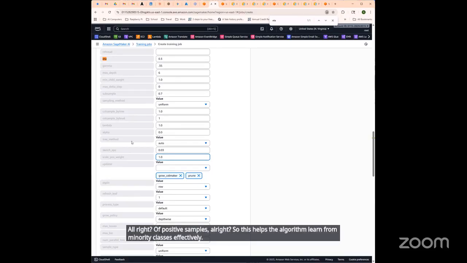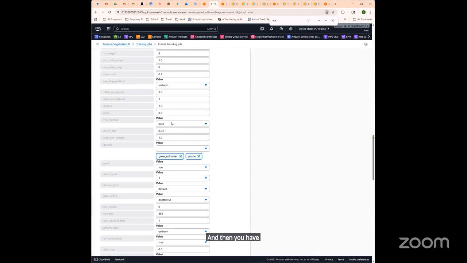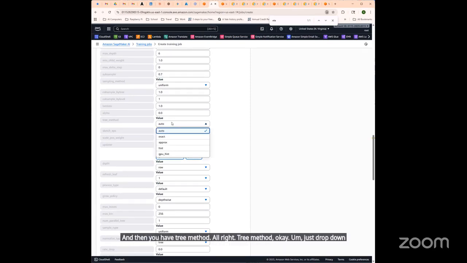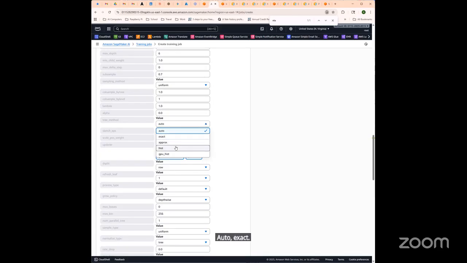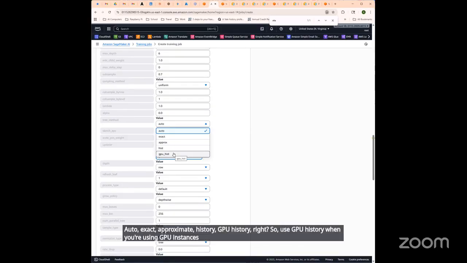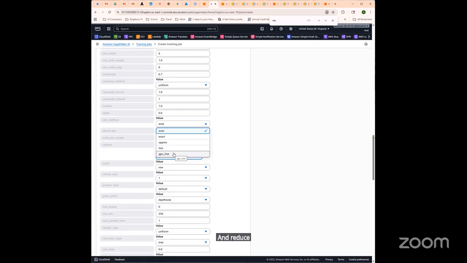And then you have tree method. All right. Tree method. Okay. Just a drop down. So you can go auto, exact, approximate, hist, GPU hist, right? So use GPU hist when you're using GPU instances. So this single parameter can dramatically reduce training time for large data sets while maintaining identical model accuracy.